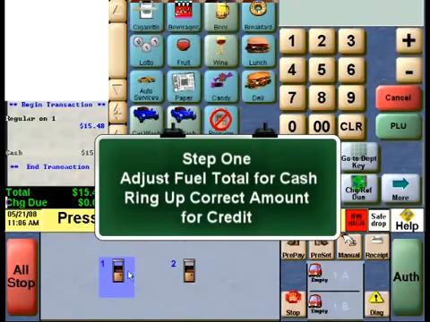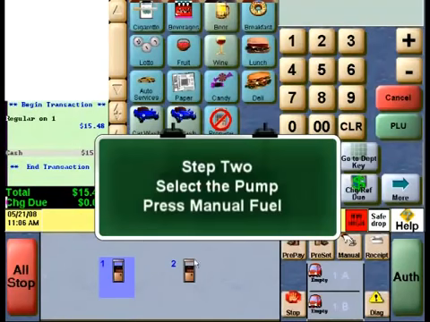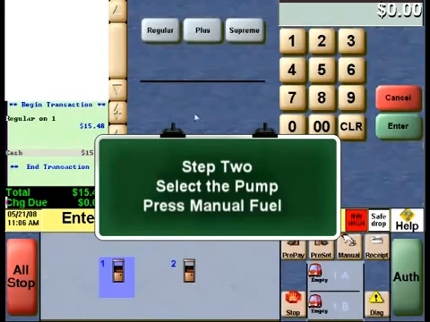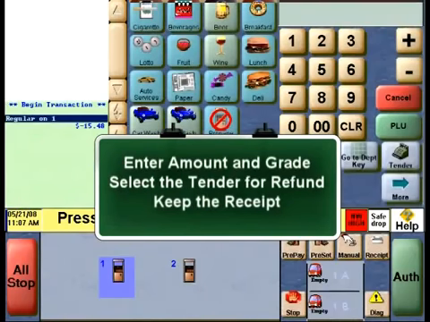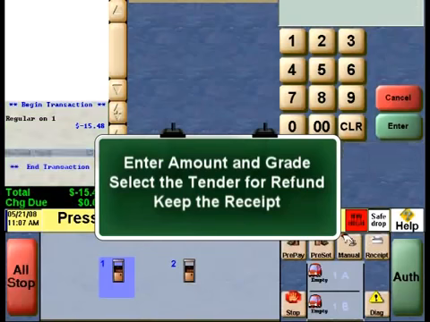Step 2. Refund the cash transaction. Press the refund button and then select the appropriate pump and press the manual fuel button. Enter the amount and grade that was purchased incorrectly. Select the tender to refund and keep this receipt with your till paperwork.